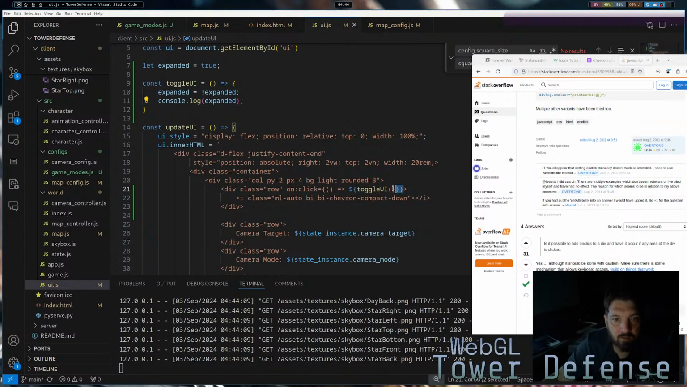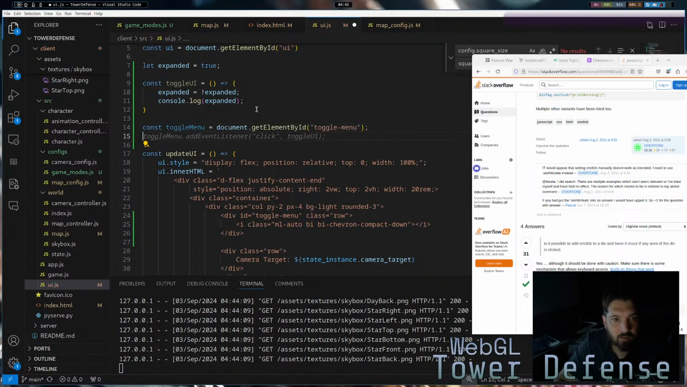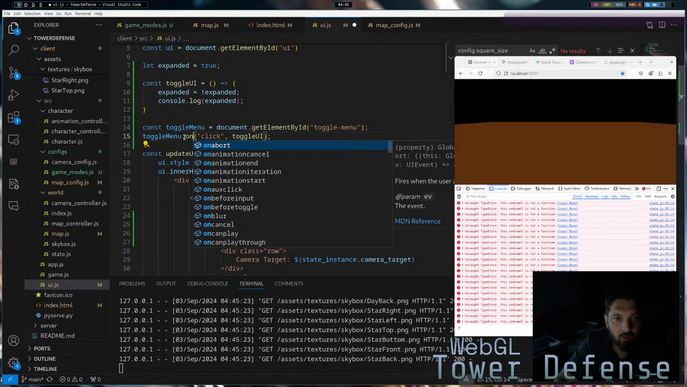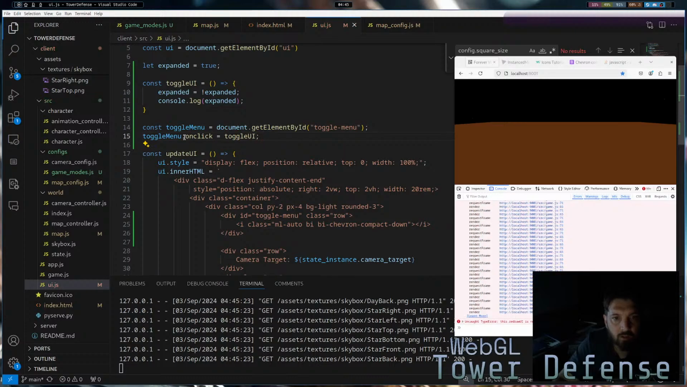You can just say ID equals toggle menu. Then we can say, no, not on UI. We'll say const toggle menu. That's right. And it's not gonna work like that. Yeah, it's toggle menu on click equals toggle UI.